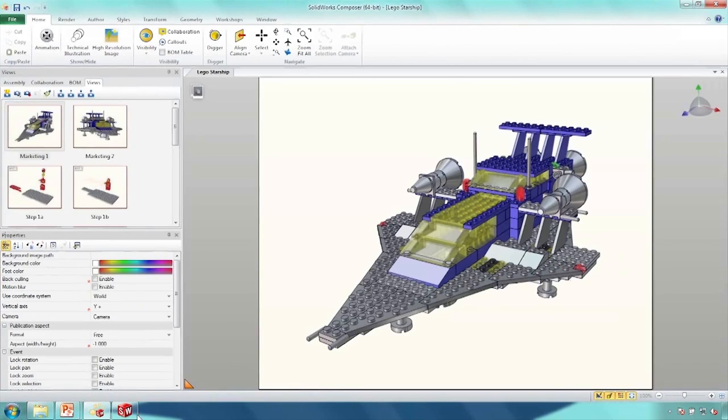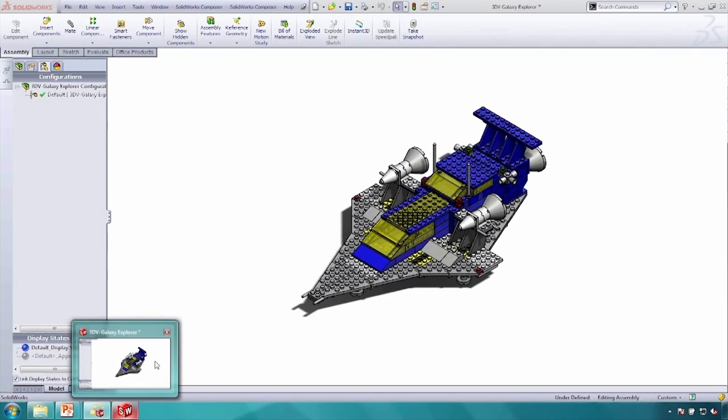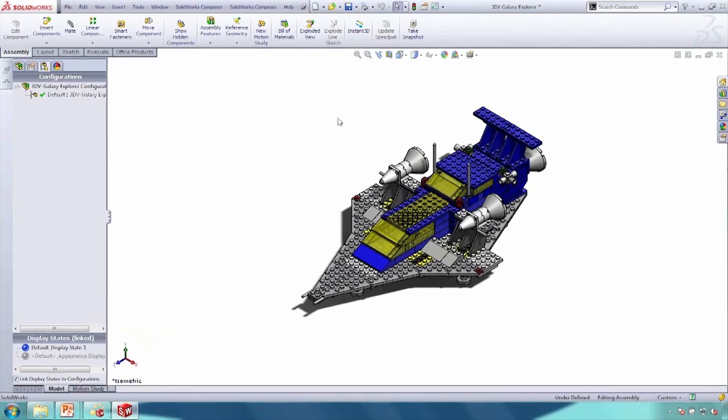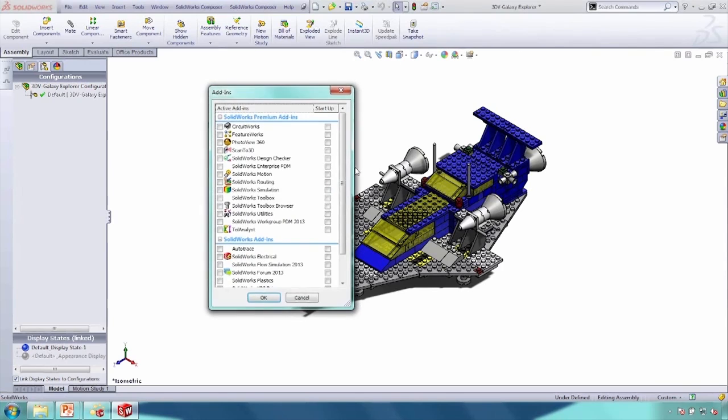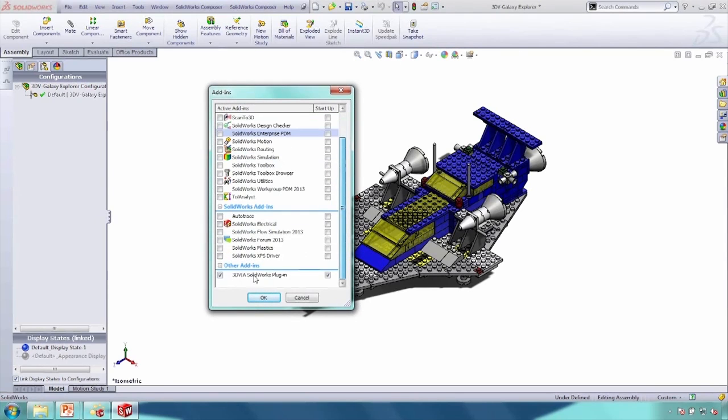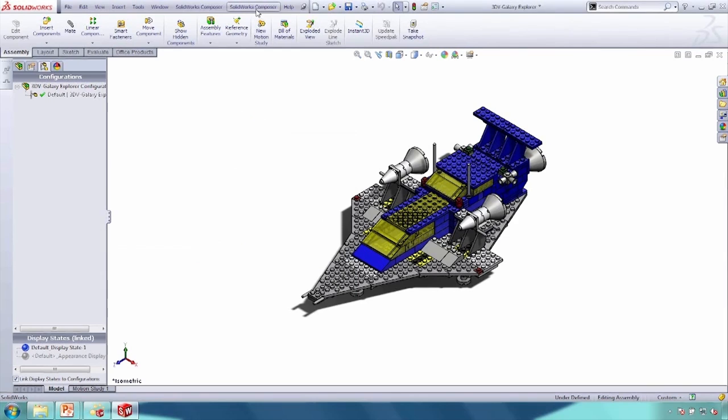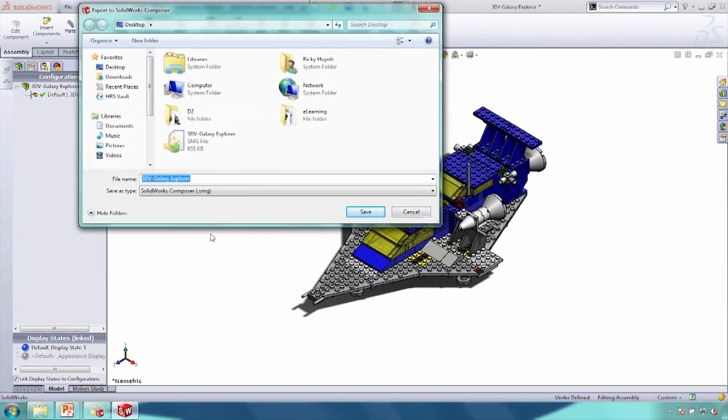Now another way in which you can do it, if you luckily have SOLIDWORKS installed in your computer, you can export straight from here. You just remember to go to Tools, then Add-ins. Just make sure that you have either the 3ds SOLIDWORKS plugin or SOLIDWORKS Composer as an add-in. And then you'll go to SOLIDWORKS Composer and then Export. It's going to do the exact same thing, but notice we don't have the import options.